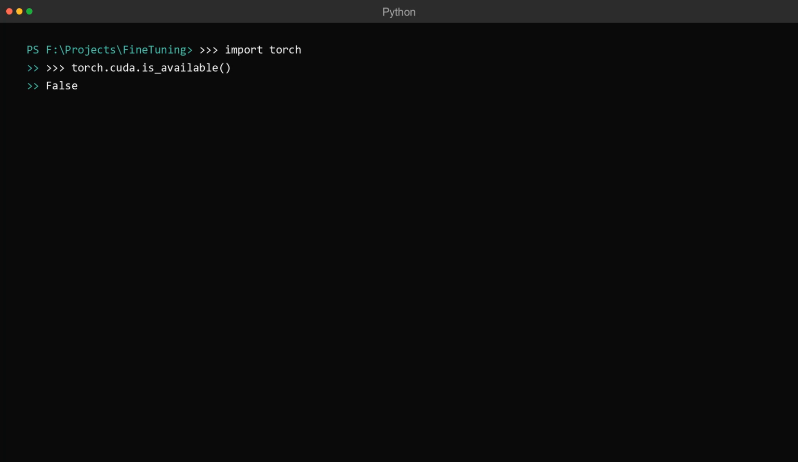If torch.cuda.is_available() returns false, that single line is telling you one of three things. PyTorch was installed without CUDA support, your GPU driver is too old to be recognized, or there's a version mismatch between the CUDA runtime PyTorch expects and what's actually on your system. The fix depends on which of those three is the cause, and the next few commands help you figure out which one you're dealing with.